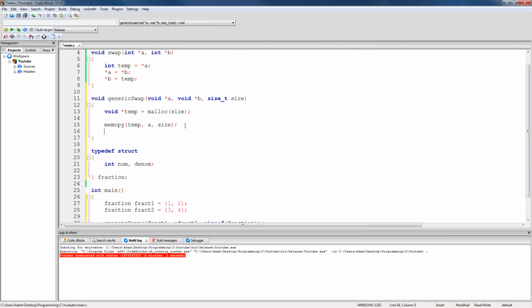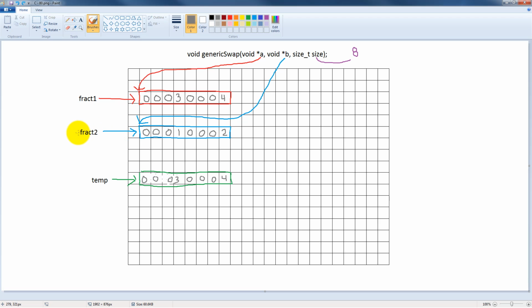So we're going to be copying our memory from B to A. So memcopy. Our destination is going to be A, our source is B, and we want to copy size memory. So now that we copied the value from B to A, let's just go back and update our picture. So we copied the value from B, which is just fract2, into A. So now instead of there being a 3 and a 4 right here, there's a 1 and a 2. All we did is we just copied the memory from fract2 into the memory pointed to by fract1.